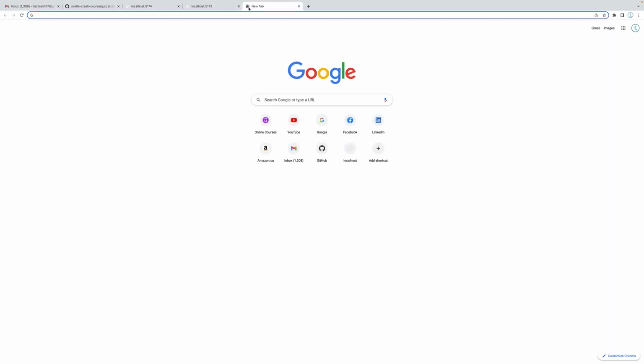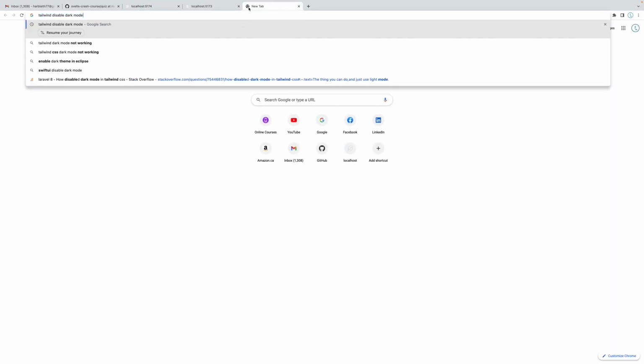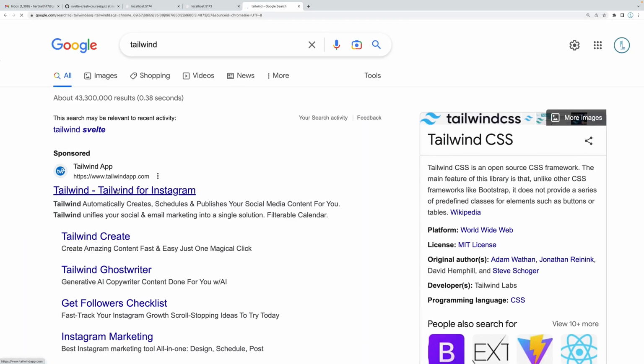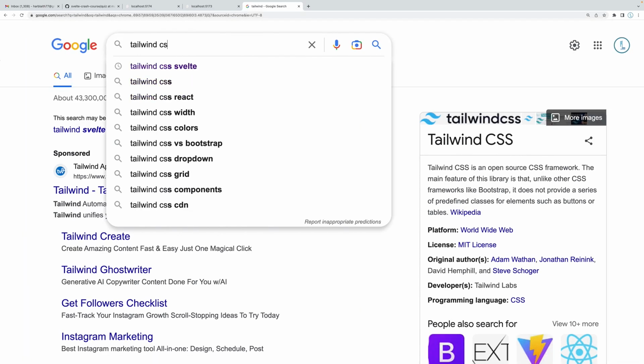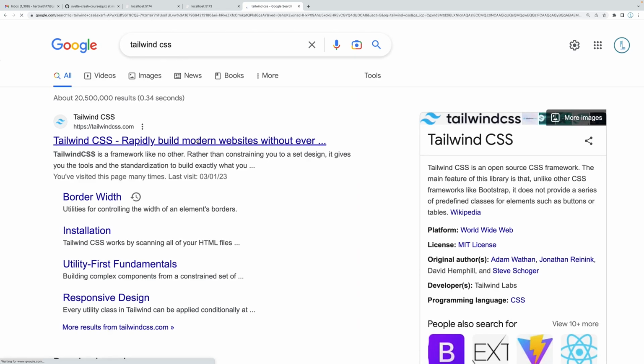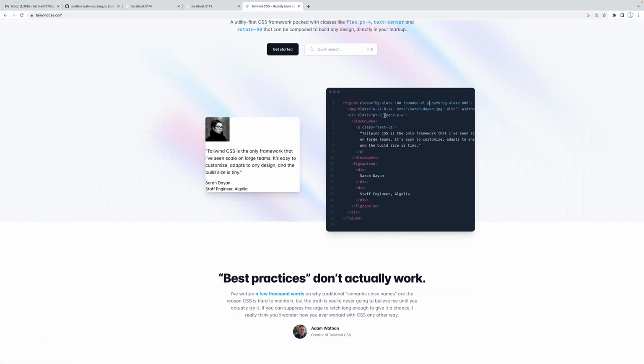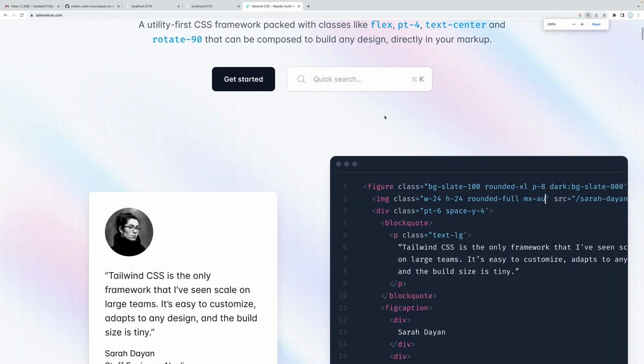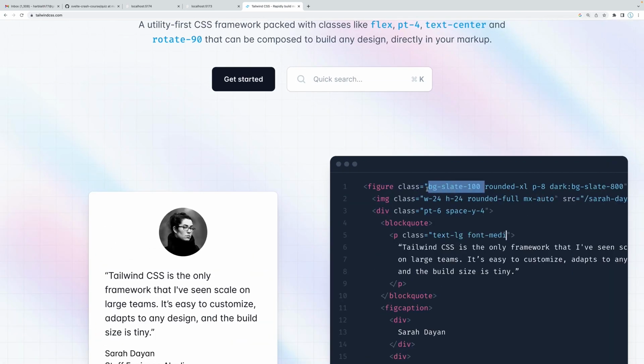Let's go ahead and do a quick little Google search here. I'm going to say Tailwind. And in case you're unfamiliar with Tailwind, I'm going to just say CSS. It's a really good library for implementing basically all the styles that we are already familiar with. Let's just zoom in here. But we can add them within our classes.